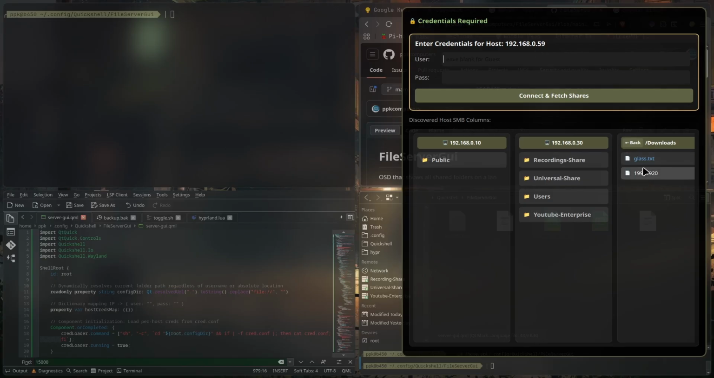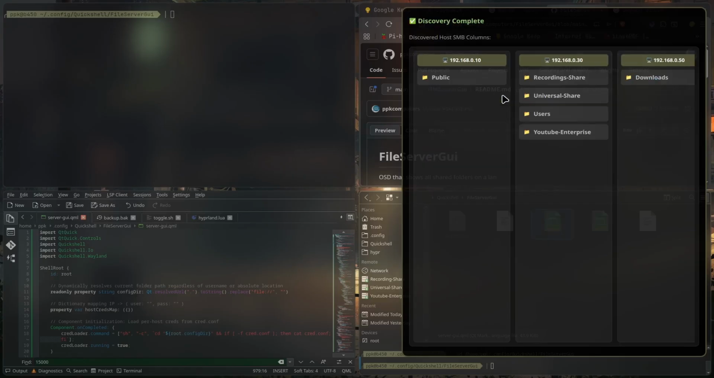This is a VM. Then these ones, I have no idea what they are. It could be phones even. But anyway, it displays all of the computers with shared folders nicely in columns. So these are the shared folders on the external hard drive plugged into my laptop on my LAN. This is just my shared folders where I save all my recordings and YouTube videos.